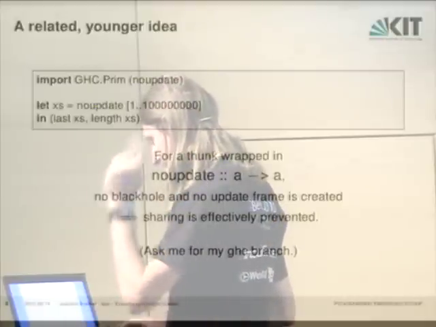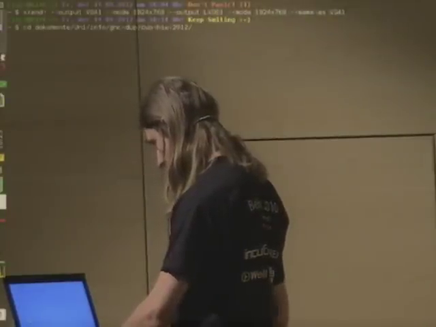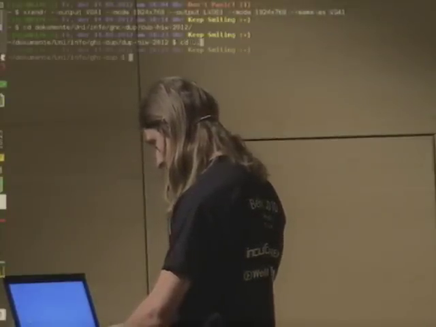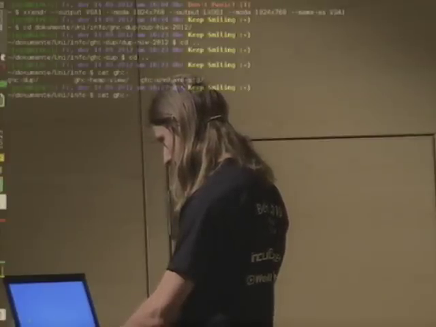Right. Okay, so this is basically a simplified display. So let's have a look at some example code. So find where I have it. Yeah.